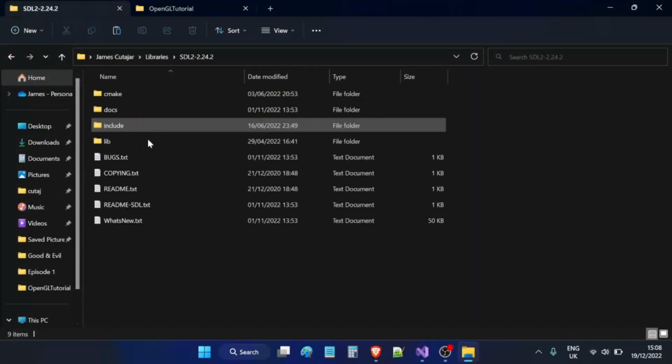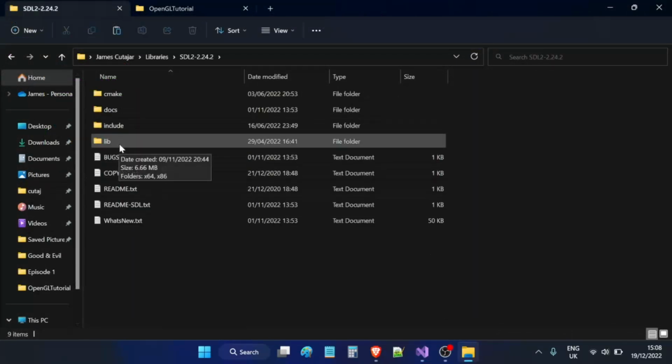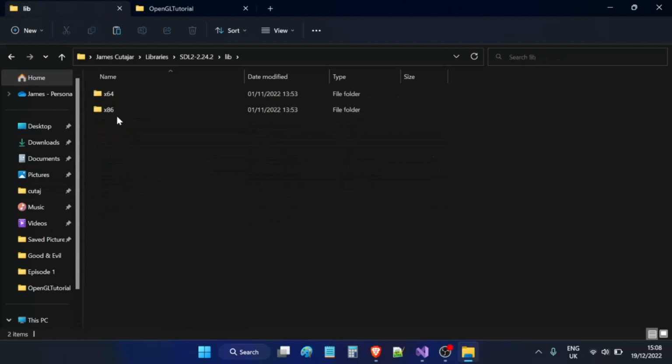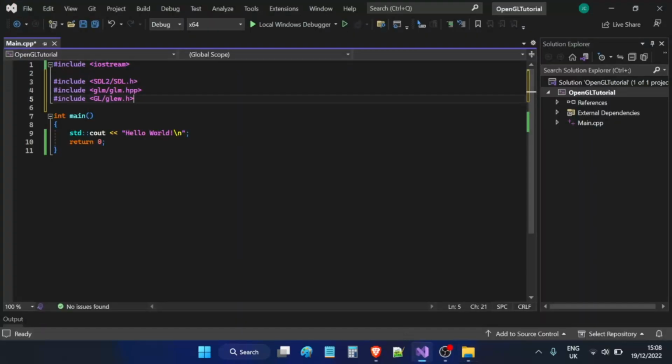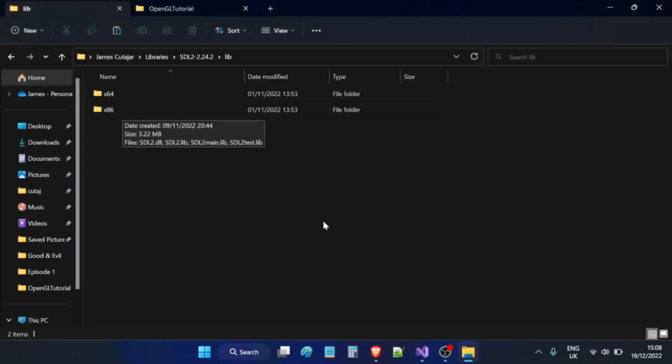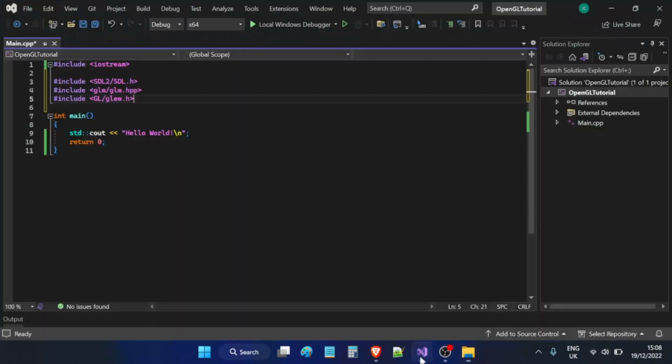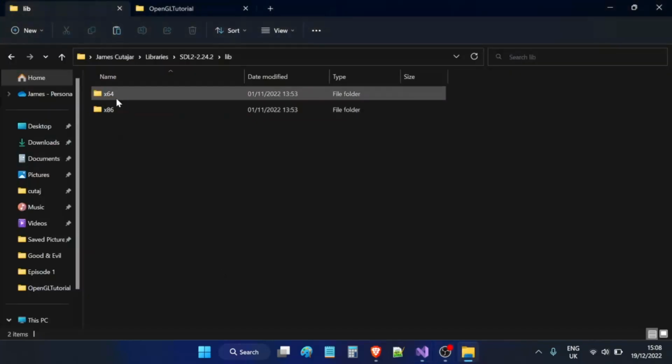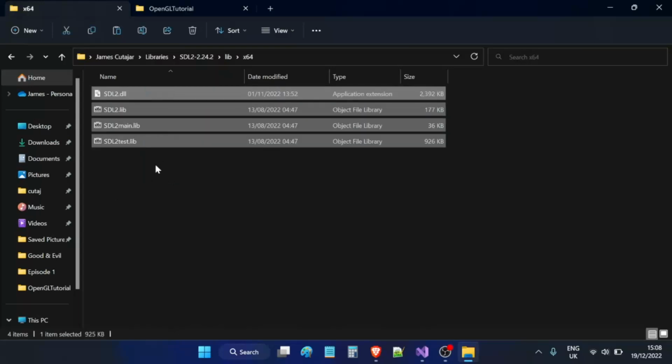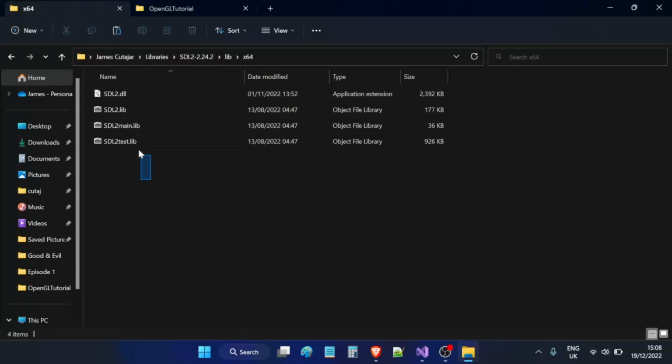Let's begin with SDL2. There is a lib folder here. Inside it there are two folders, one is x86 and one is x64. Now, if you're going to compile an x86 application, grab the x86 folder. If you're going to use x64, as I'm going to do, use the x64 folder. So in the x64 folder there are these files, and it's the same in the x86. There's one DLL and three .lib files.